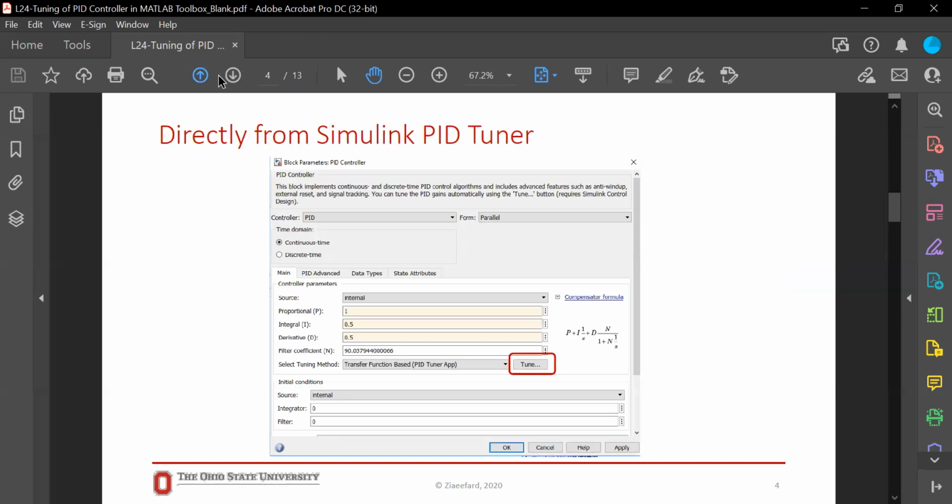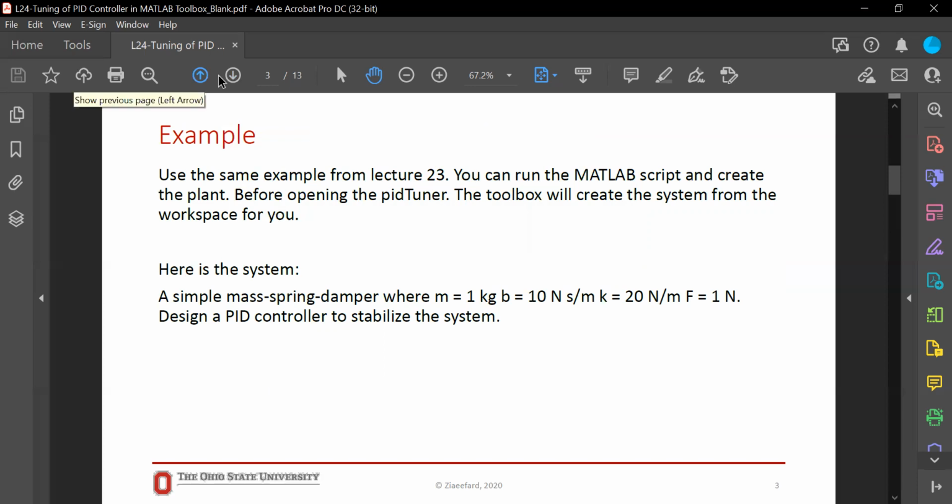So that's one way, using the MATLAB toolbox. So you create your system in the script, right? So you have a transfer function, numerator, denominator, whatever method you like to create your system in the script, run, then pidTuner, open the tuner. You could also go from Simulink, because if you have a transfer function, you can create the Simulink file of that, right? So transfer function, feedback control, and then you can put a PID control block.